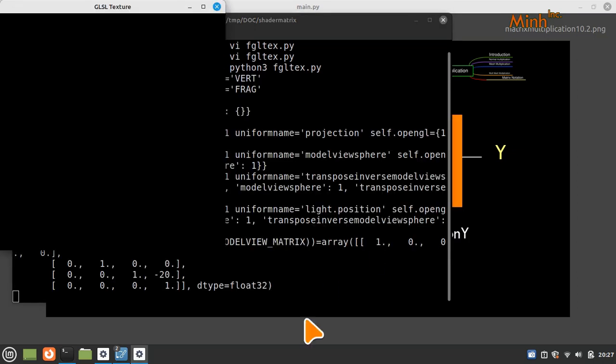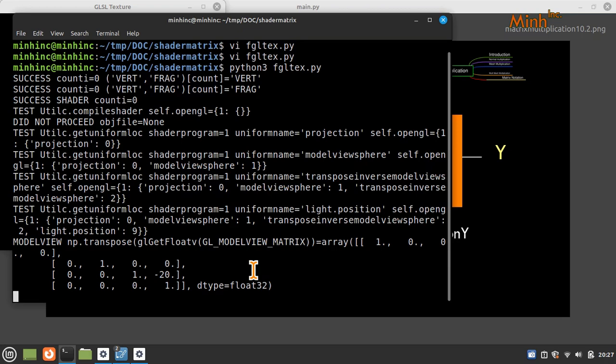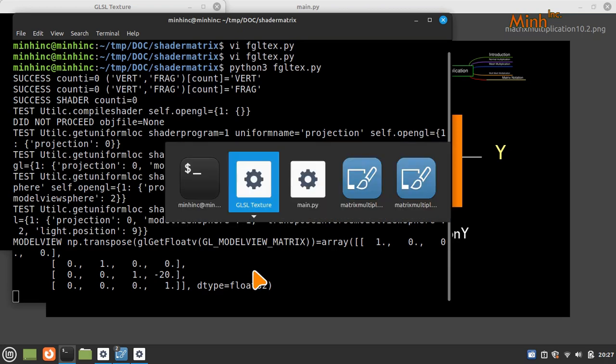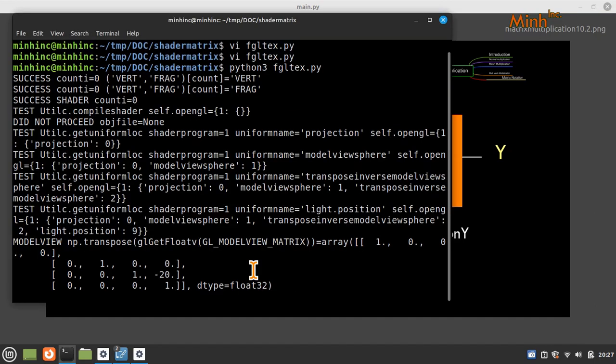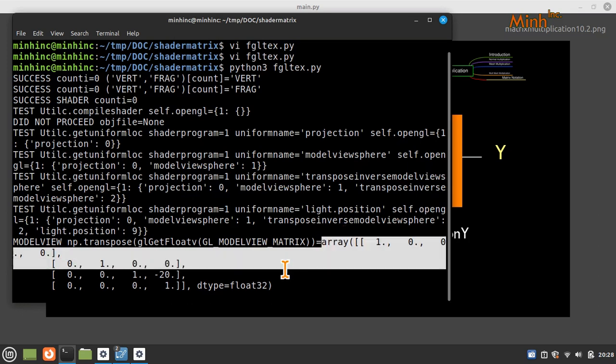Okay, so this is the translation matrix we are receiving. What we have done is a translation matrix translating along minus 20 on the z axis. So that is the translation. So we'll just save it.